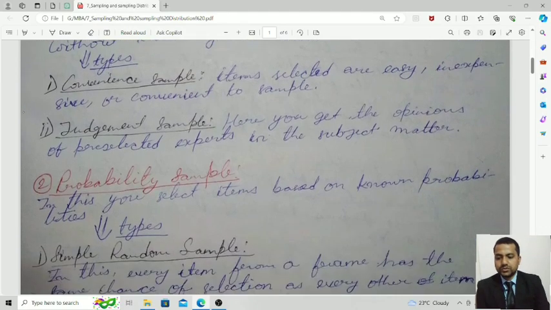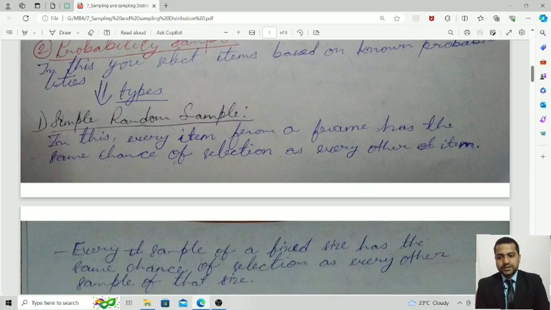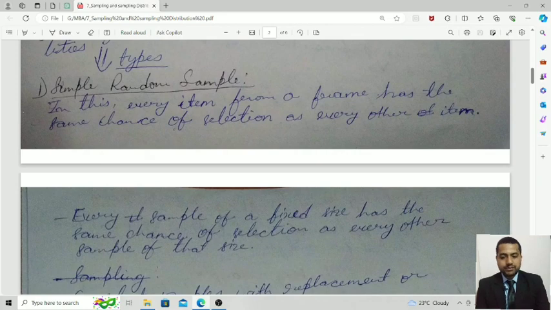Now next, move on to the probability sample. So non-probability sample you got, and now here you have probability sample. So what happens in a probability sample? In the case of a probability sample, you select items based on known probabilities. It means you know the probabilities of the sample selected. Okay, so the types given: the first is simple random sample.